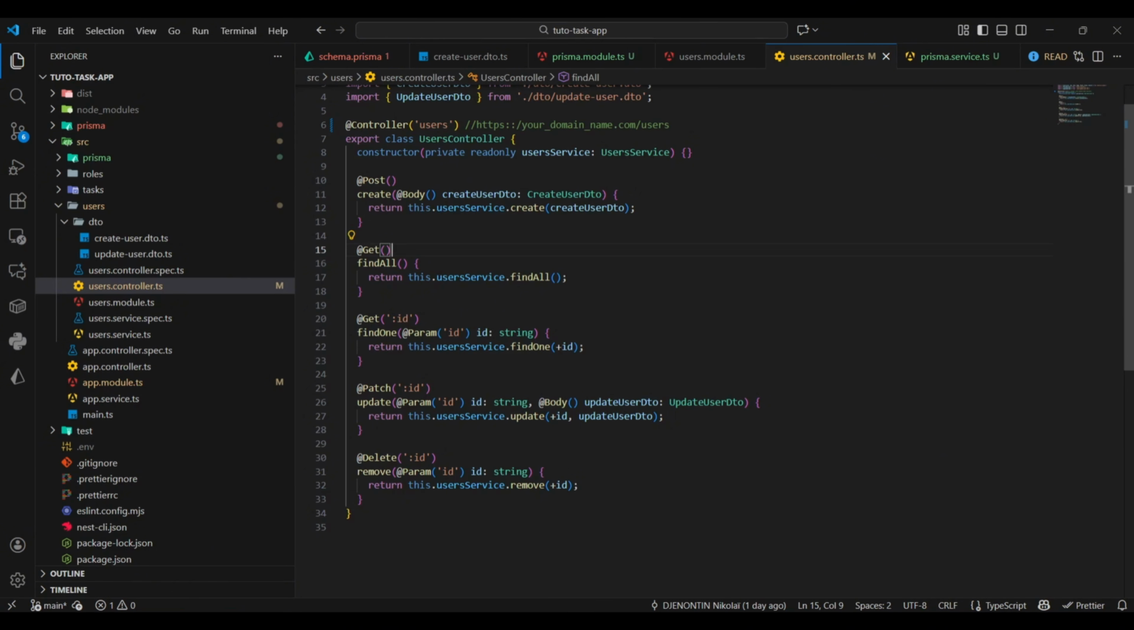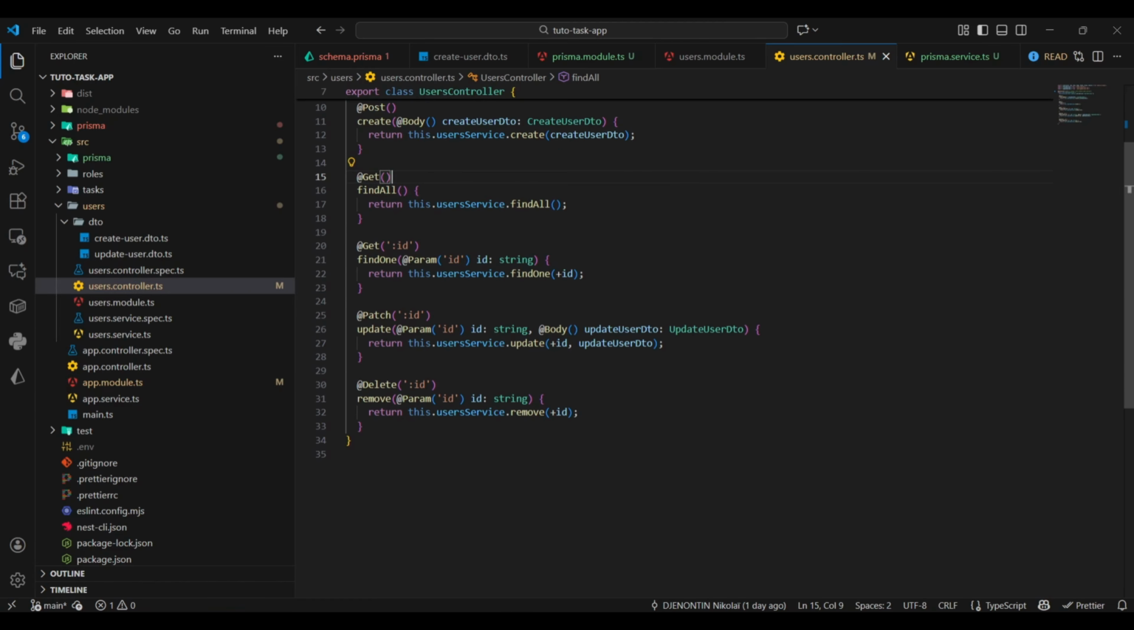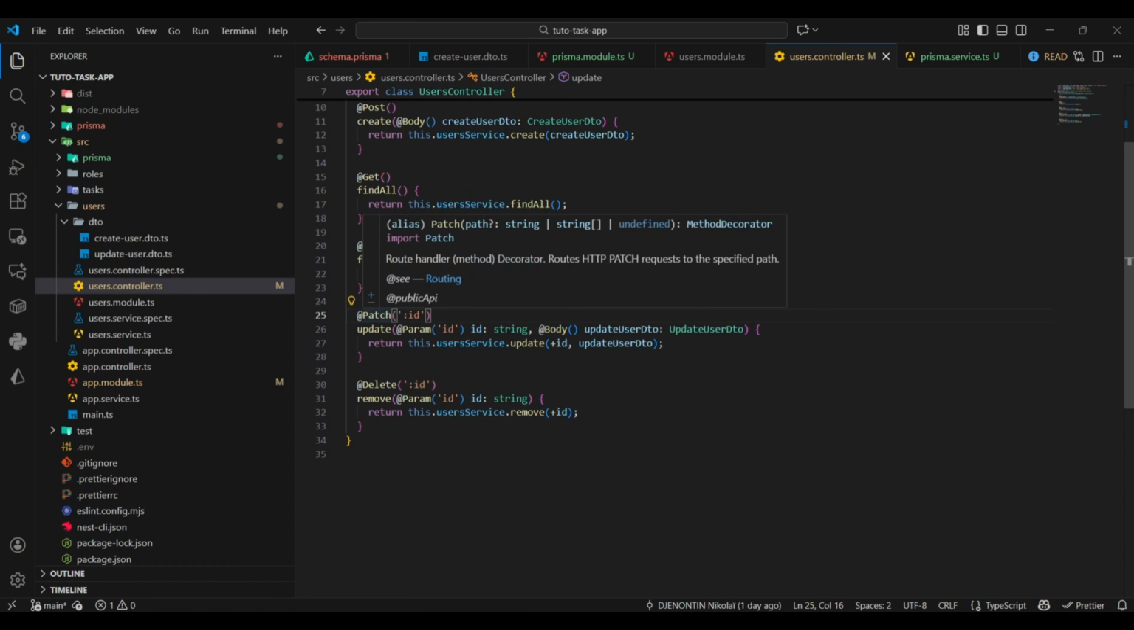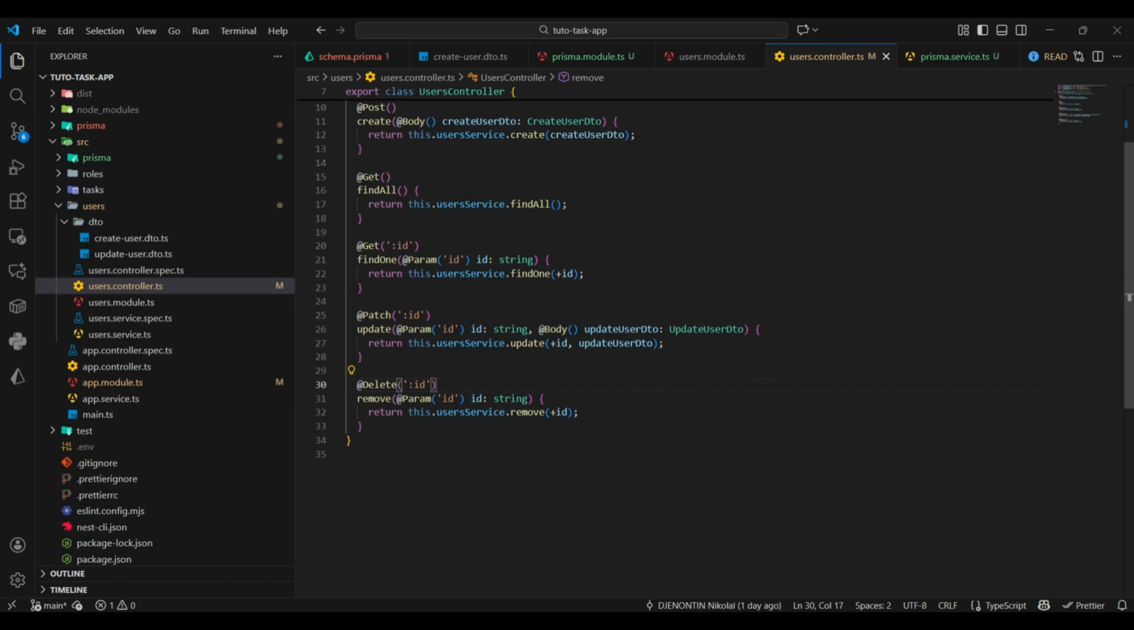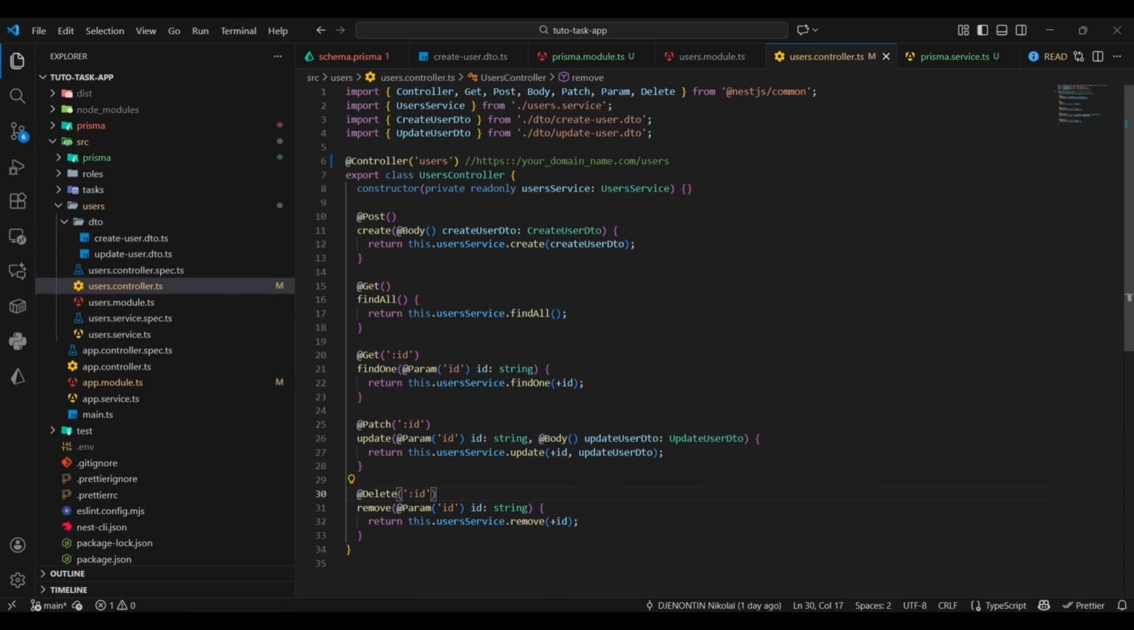Get, by default, is for find all, to retrieve all data. After that, get by ID is to retrieve one user from the database. And HTTP request patch, and finally delete. Right. Here in the controller, we already have the default route defined, so we don't need to modify anything for the moment.